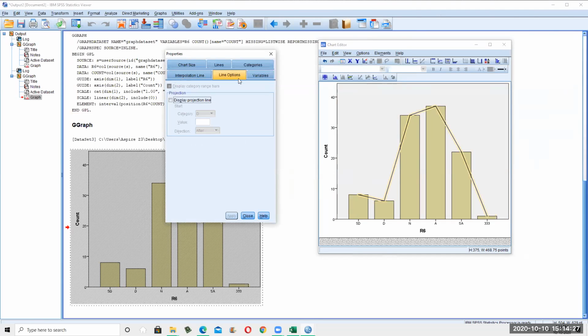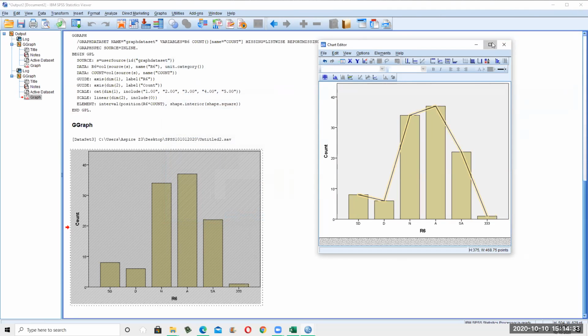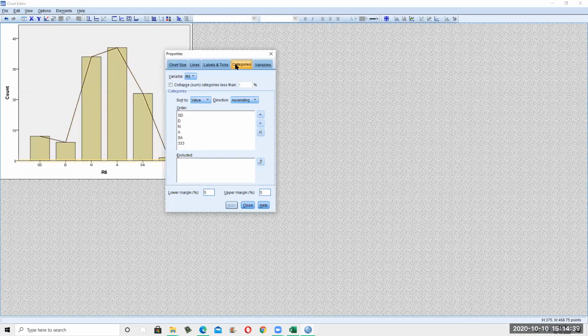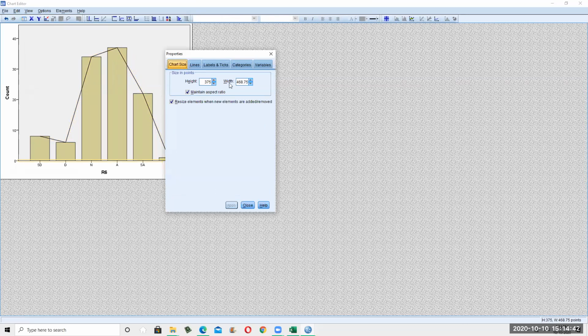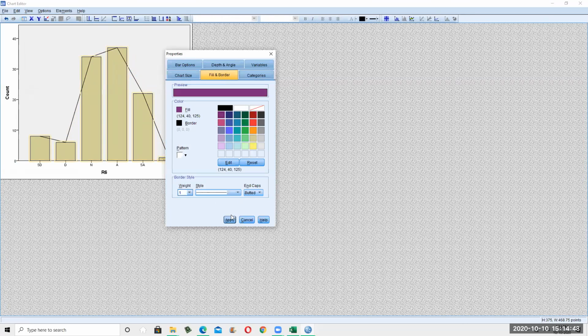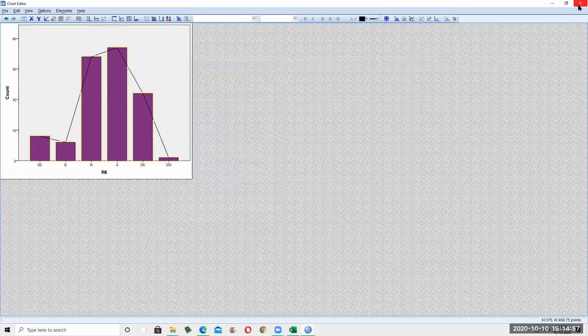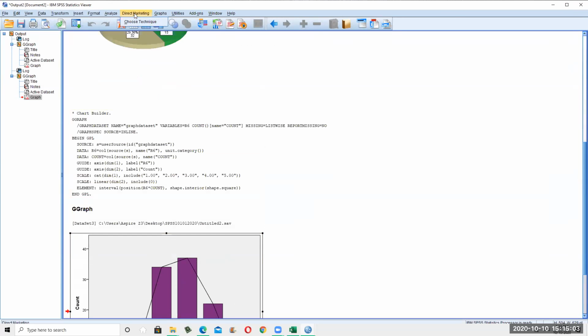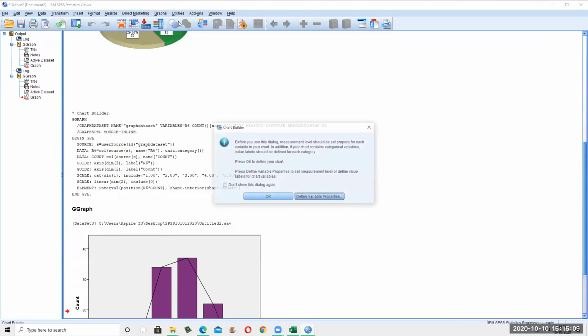Information, variables, categories, line. Okay. Here the categories are there. Chart size: if you want to change the size, if you want to change the color, fill and border, you can change the color itself. It can become another thing. Okay. A graph, chart builder. Okay.